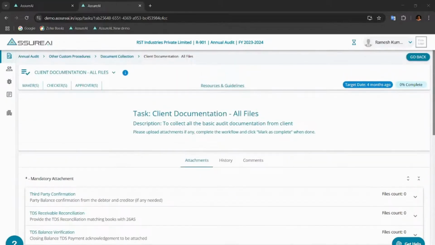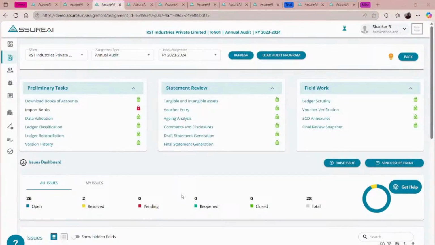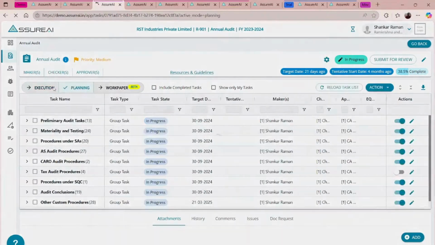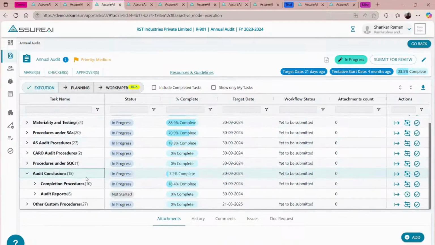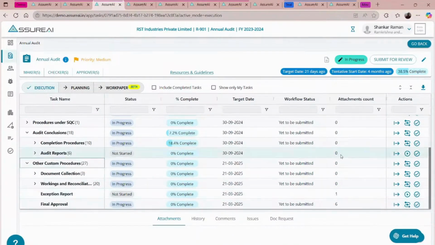to the client. Here, while initiating this work, there is also one more possibility of giving suitable instructions to the team members directly from within the application. That also I'll show. For example, in this particular case, the engagement partner has done the planning and he has selected these custom procedures. And from here itself, this documentation procedures were triggered.